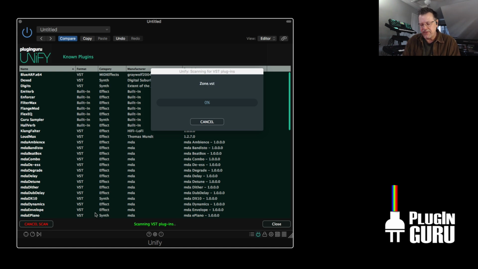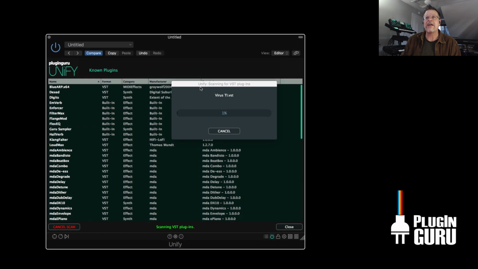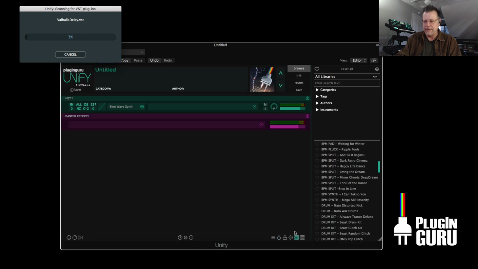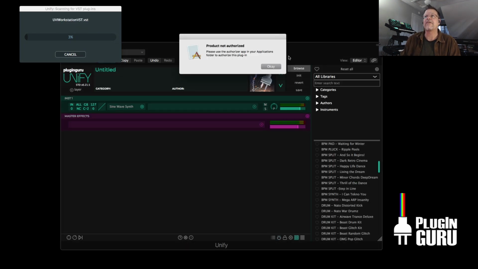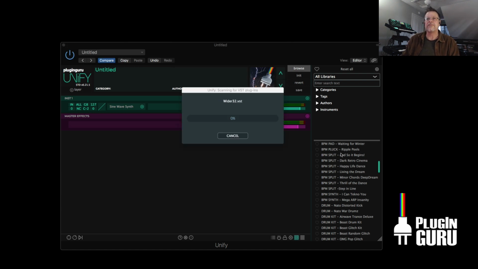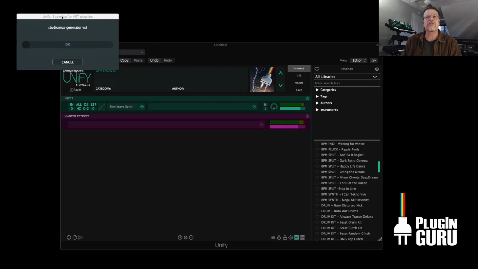Now, this is the exciting part. This was just done in the last 4 or 5 days. Shane rewrote our scanner so that you can move it over here. You can close this and, I have a couple of products that are not authorized. So we had a crash right there. It will keep scanning. If it crashes, it doesn't take down Unify. It doesn't take down Logic Pro. So it's really nice. I'm gonna move it back here in the corner.